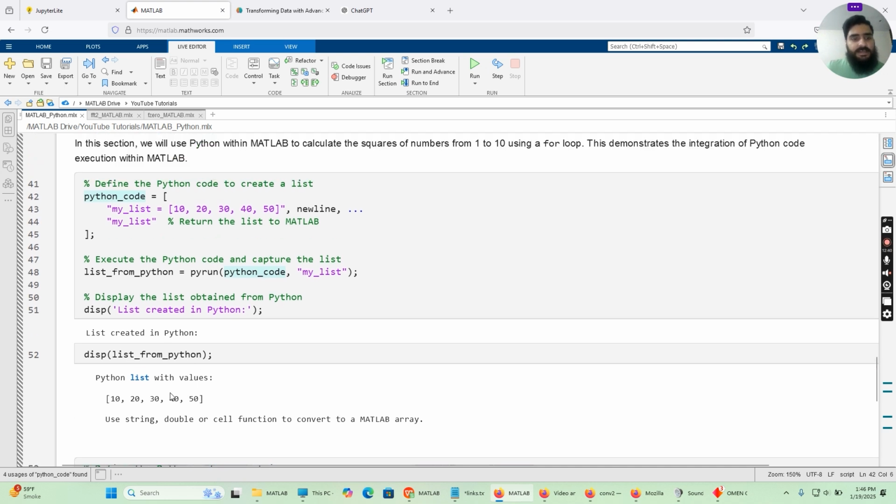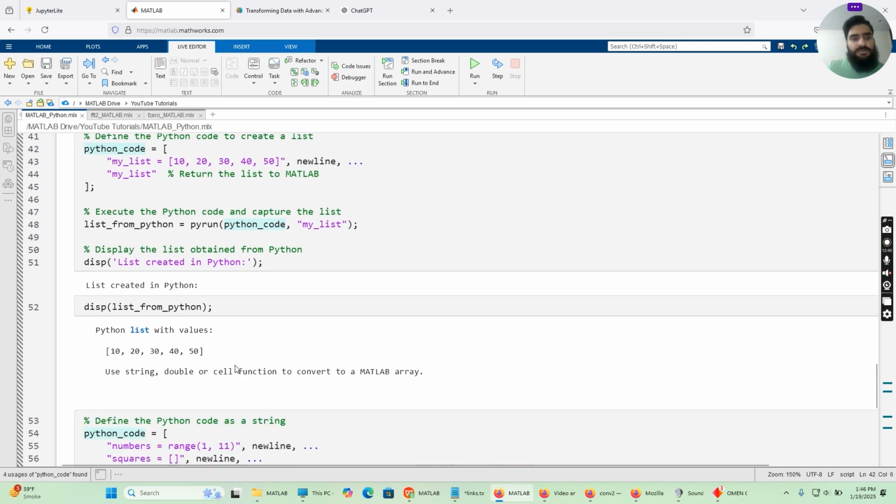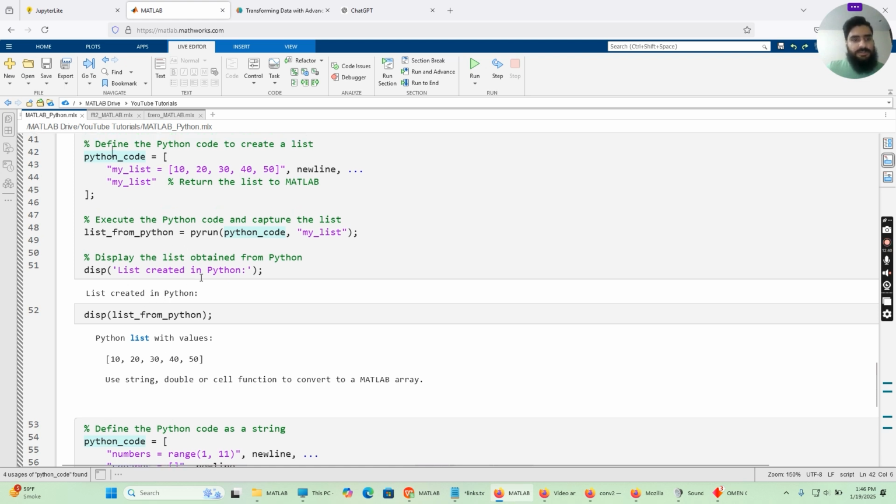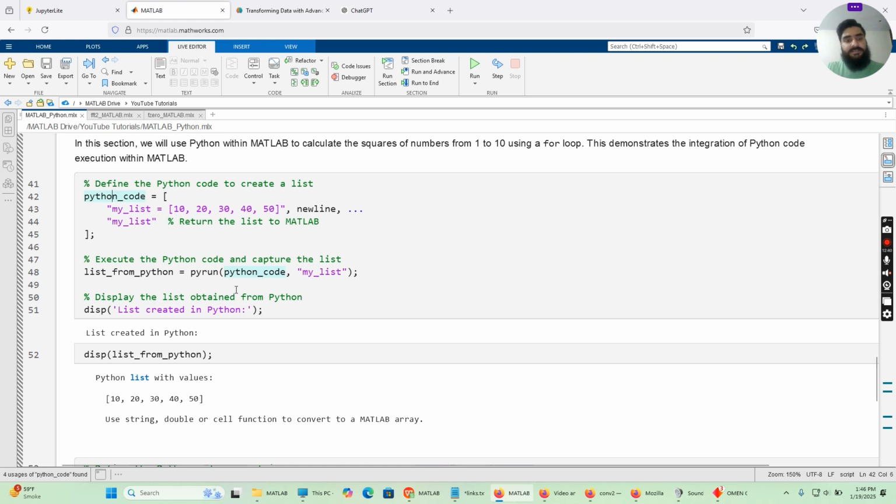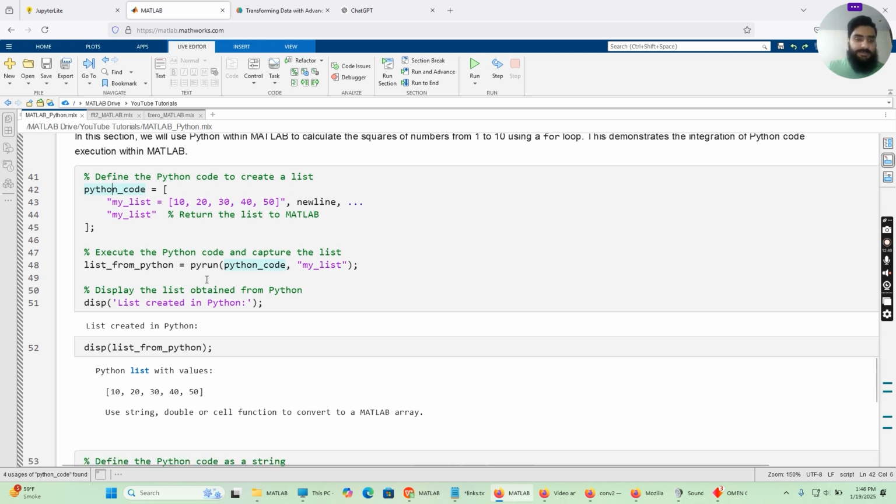Now you can see that it gives us this description of list_from_Python, a Python list with values. So it's different from the actual set of data types like string, double, or cell. In order to convert that data into MATLAB format, we have to use a function like string or double. So that's how you can implement a Python script in MATLAB, and then use the function pyrun to run a Python script in MATLAB.